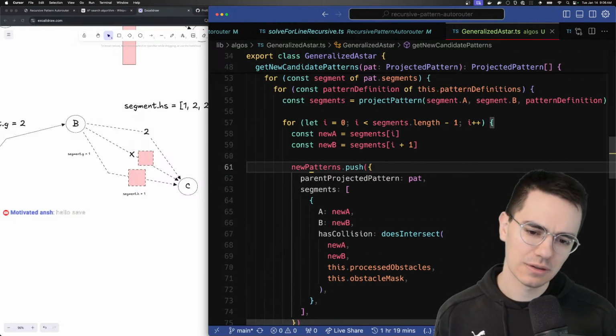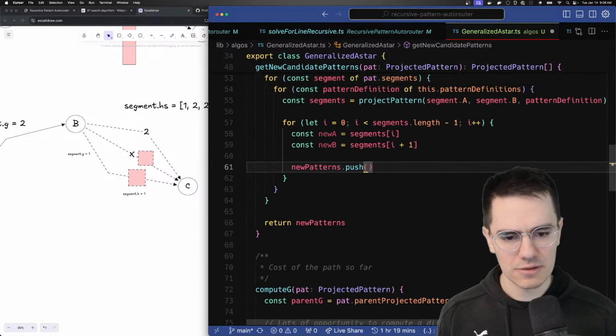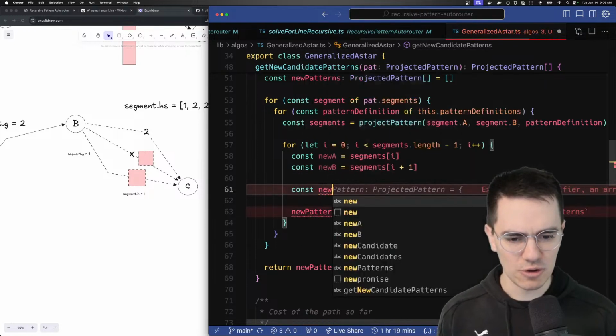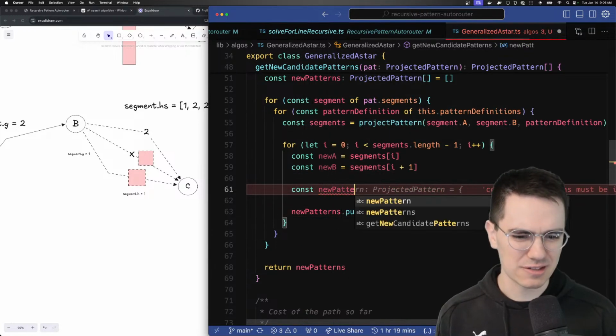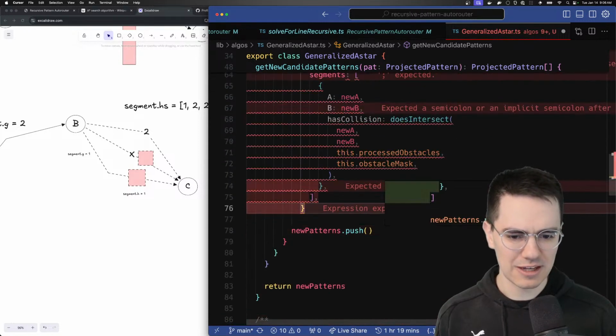I don't even know. Oh, okay. So before we return these candidates, we should also compute the cost of the candidates. So we'll do this.